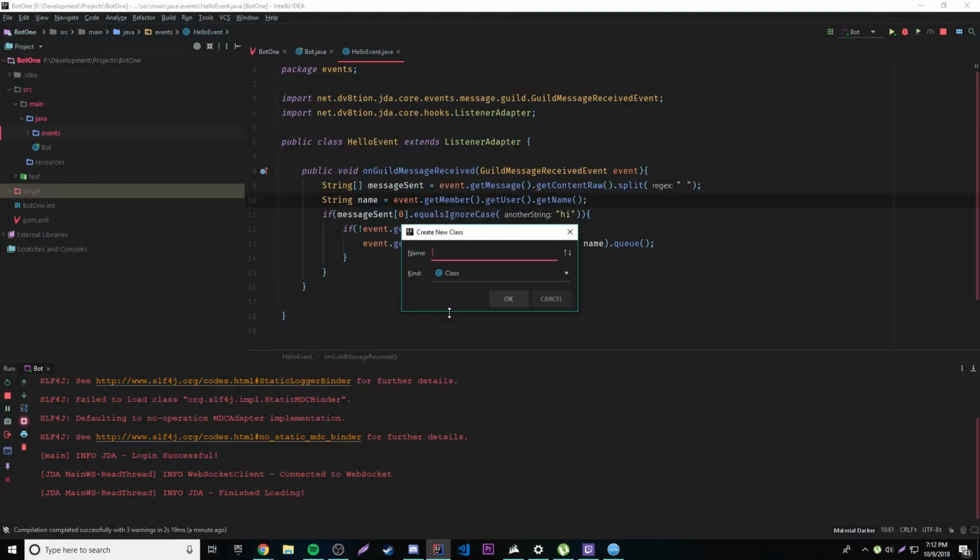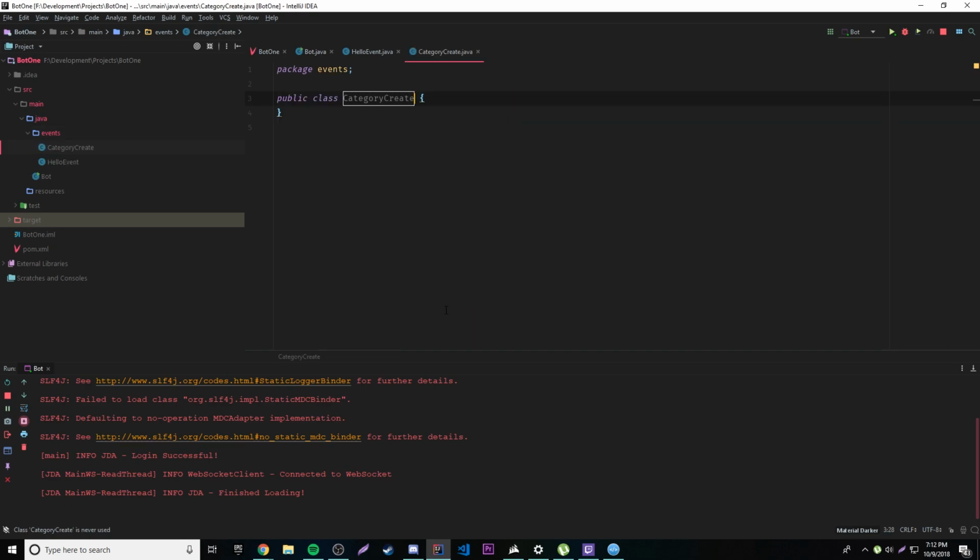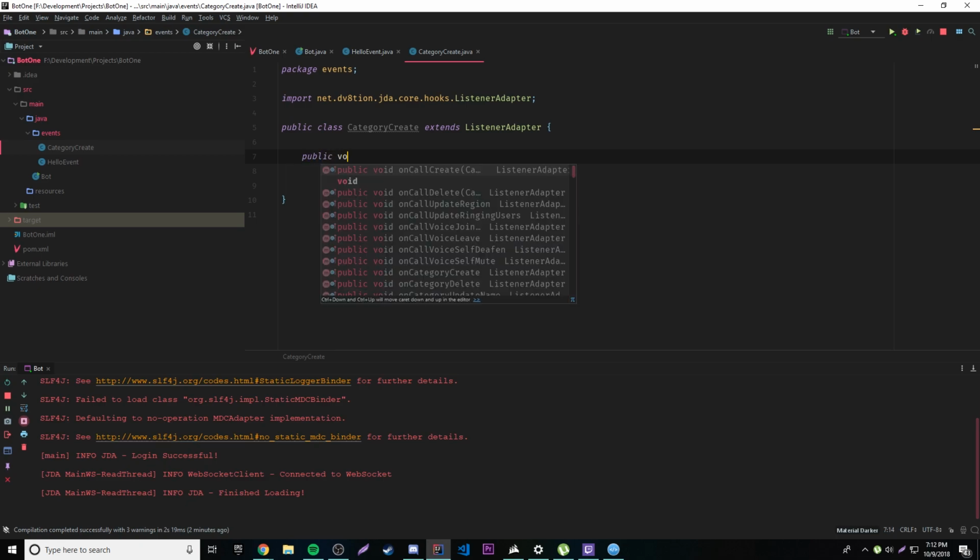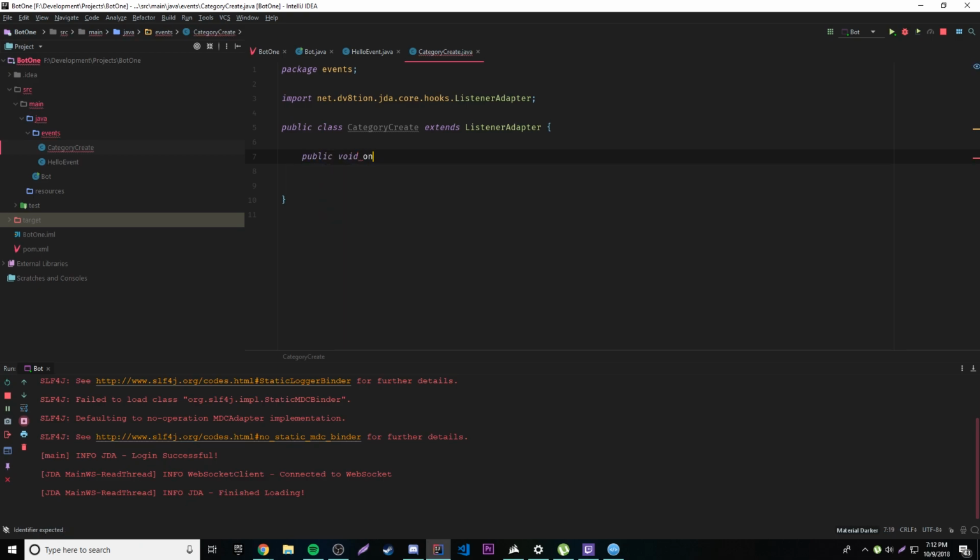And let's say category. You can call this whatever you want, by the way. You can call your class anything. So category create, okay? And so, of course, whenever you're making an event, you have to extend listener adapter, okay? Now we can make the event. So public void, and then we could say on category create. Not category create event, because of course you have to take the event off the end and then add on right there, okay? You'll get used to it.